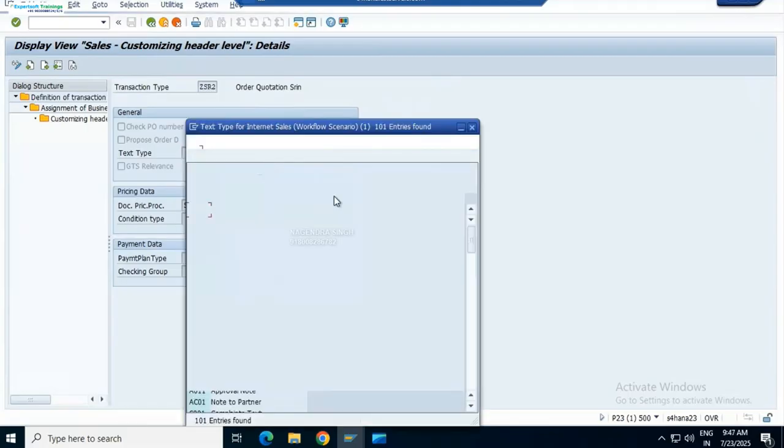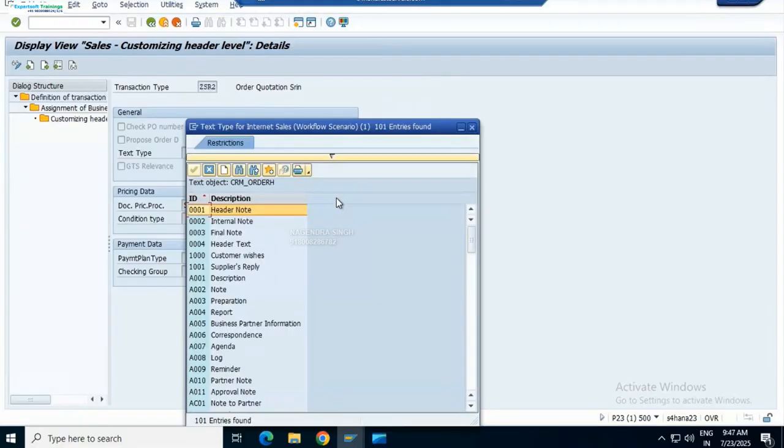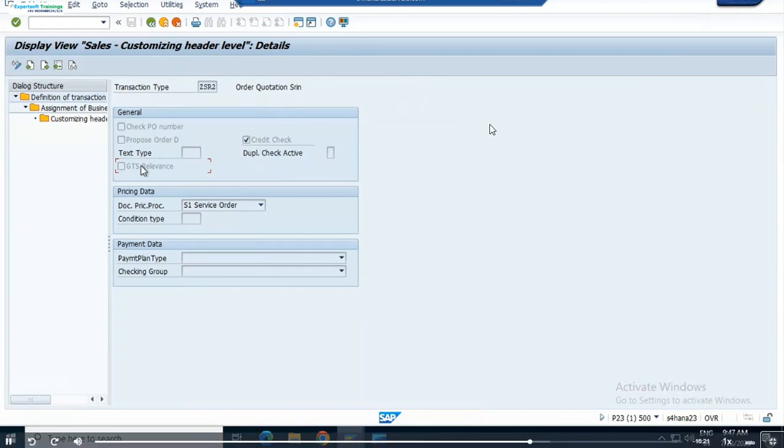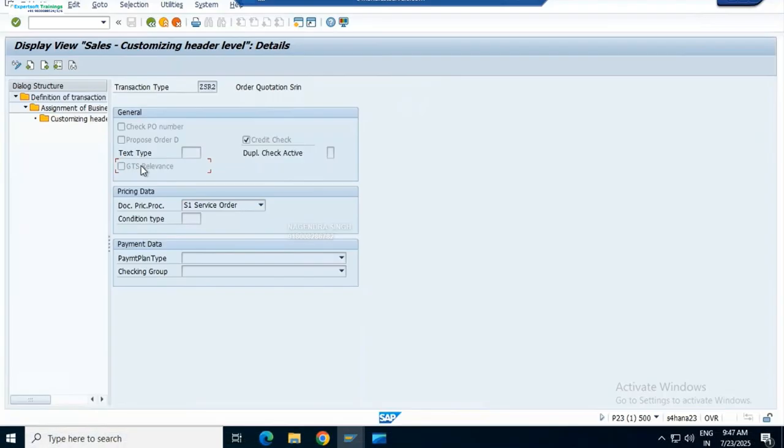This text type is used for what kind of text type you want at your header. Is it a header note or a final note? And then this is your integration with your GTS. If you want your quotation to go for a GTS check, then you click on this GTS element. Although it is still under work, because full integration with GTS is still under progress as of now.